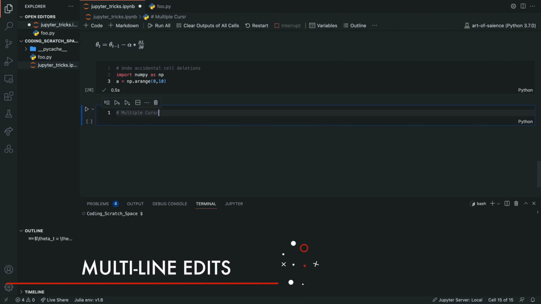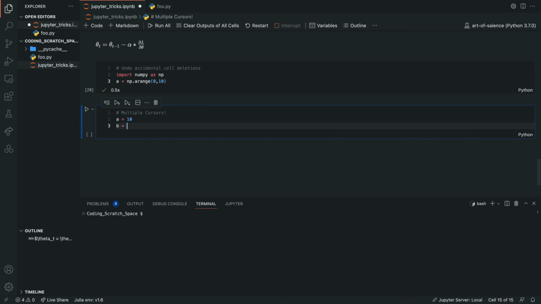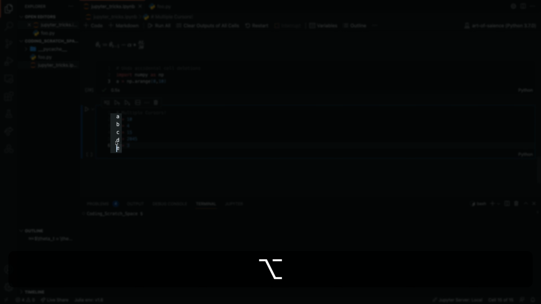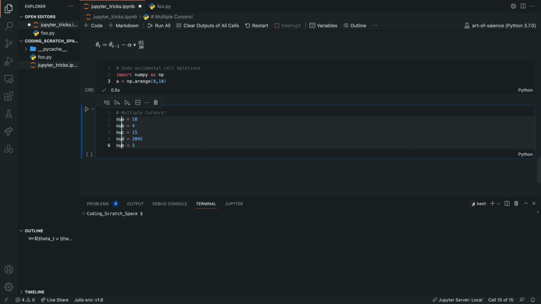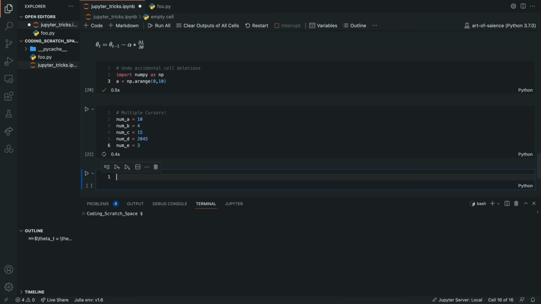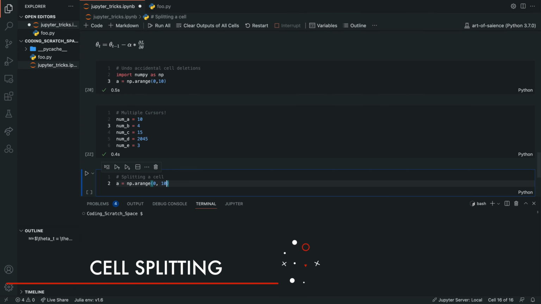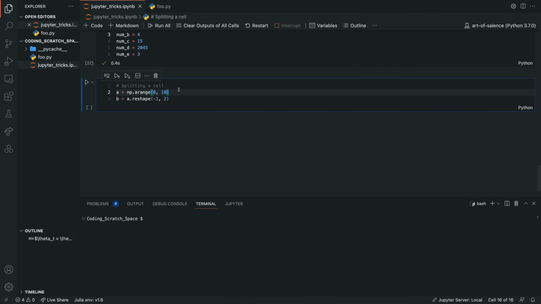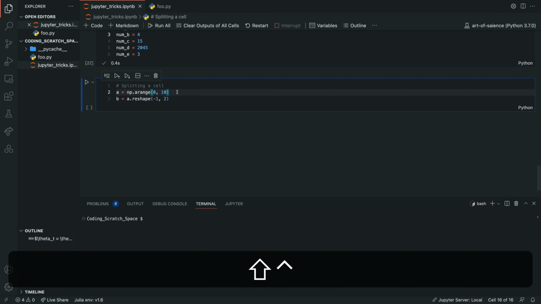Have you ever wanted to make the same change to multiple lines and find the copy-paste approach too slow? Well, you're in luck. While holding down the Alt key, click on all the spots you want to make the change and then change away. If you have too much code in a cell and want to split it up into 2, press Ctrl or Command, Shift and minus.